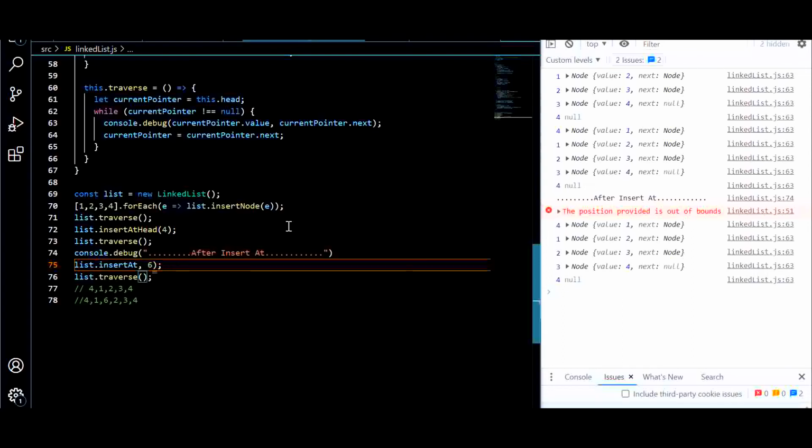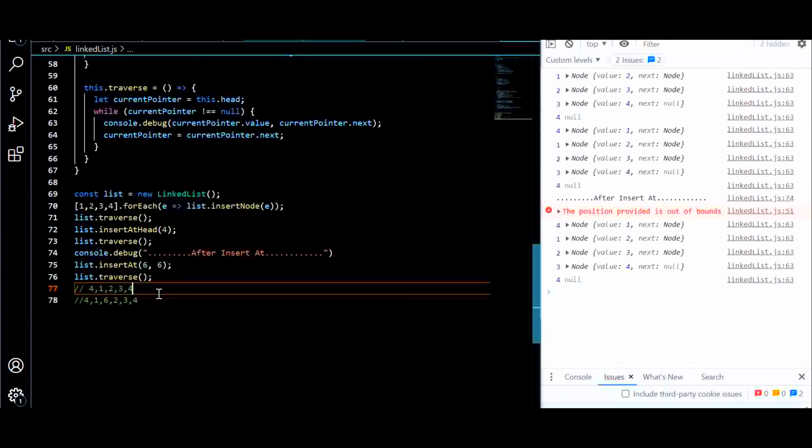At this point of time, our tail should be at position 1, 2, 3, 4, 5. So let us try to insert at position 6, which should be the tail. Let us try to run this code. So we have 4, 1, 2, 3, 4, and post this 6 should be inserted. 4, 1, 2, 3, 4 and 6 got inserted at position 6.